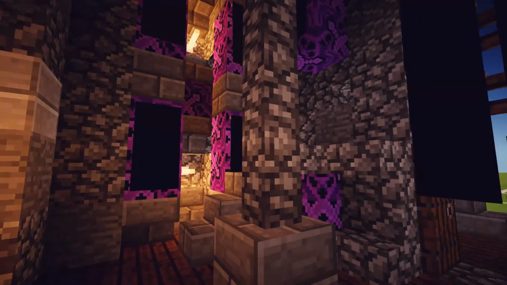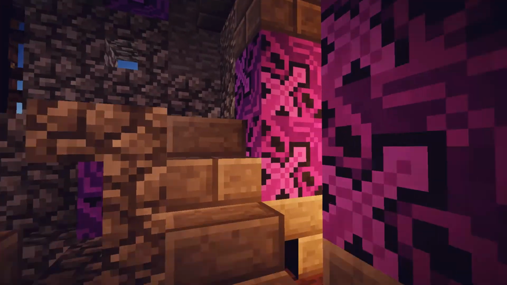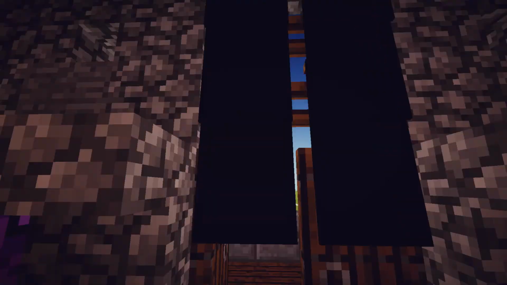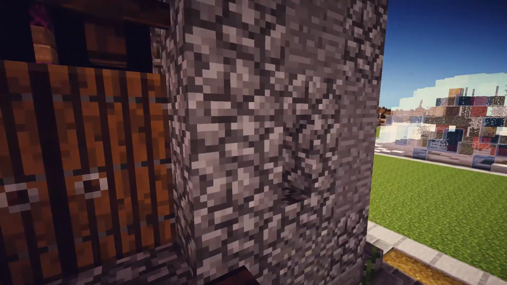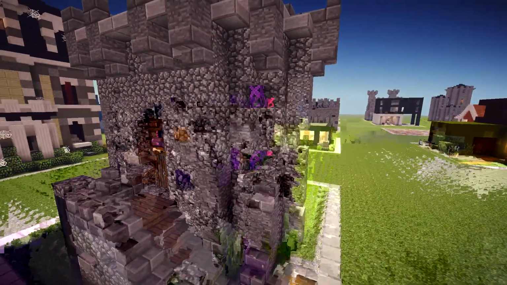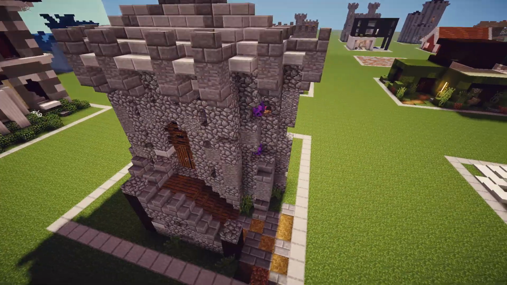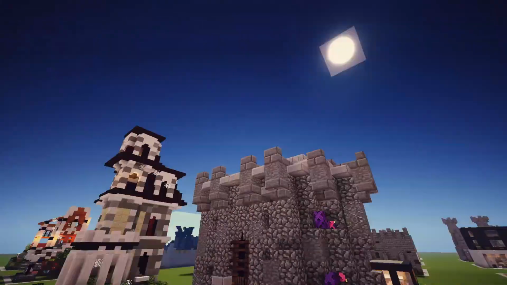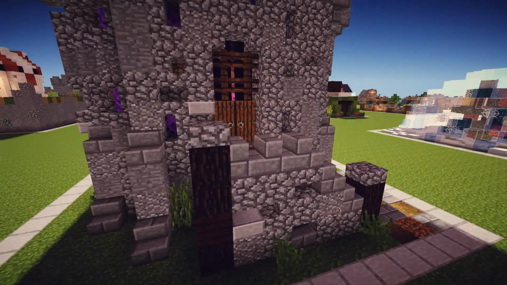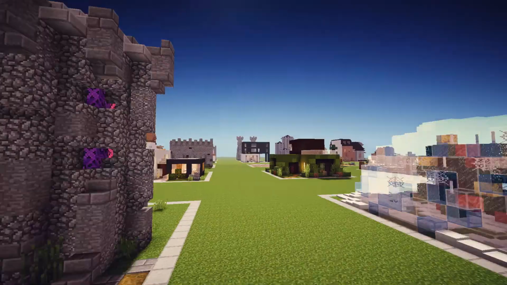So this is the interior. I think it's really cool. You can go up here and shoot people if you want to. This tower, compared to the medieval towers, is much broader and stockier because it's not as tall. But you can imagine it being chucked up onto a high mountain or something like that, and being extremely defensible because of it. Yeah, I really like that build.